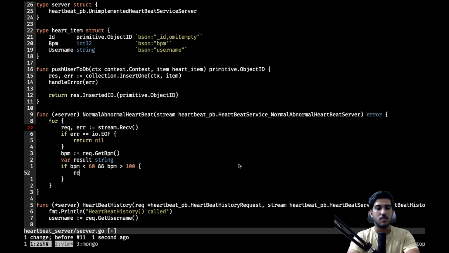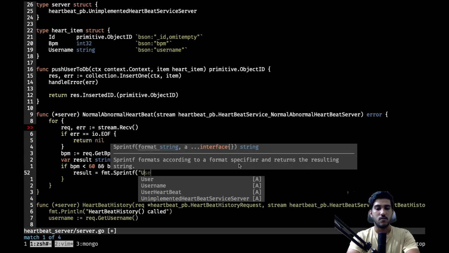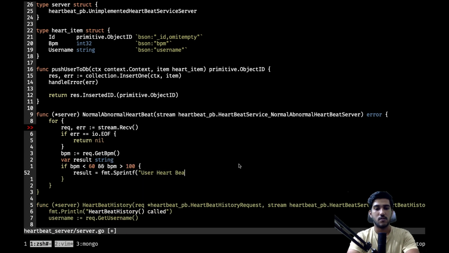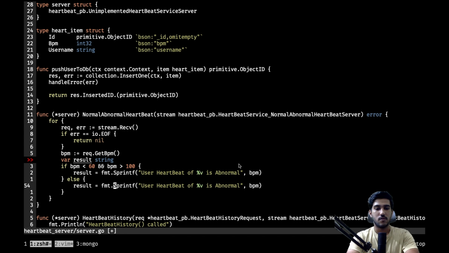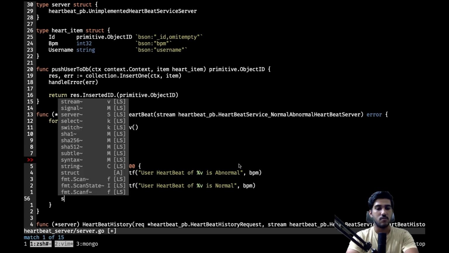So we could say result is equals to fmt.Sprintf of user heartbeat, of so and so value is abnormal, and the value is BPM. Or else I would just copy this, is normal, and I can just stream this back to the client.